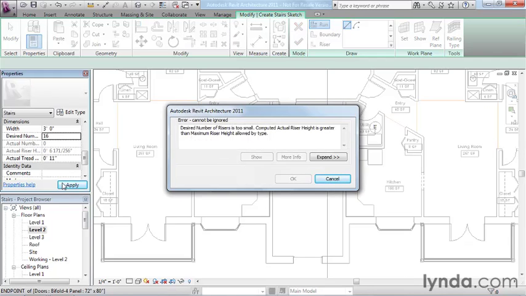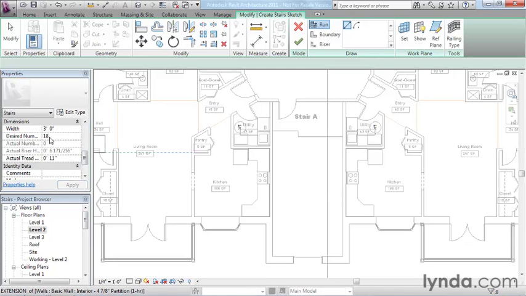It violates the rules, basically, that I just showed you. It doesn't work with a maximum 7-inch riser. So 18 is basically the limit. And as you can see here, that gives me an actual riser height of nearly 7 inches. That's as close to 7 inches as you're going to get without going over.